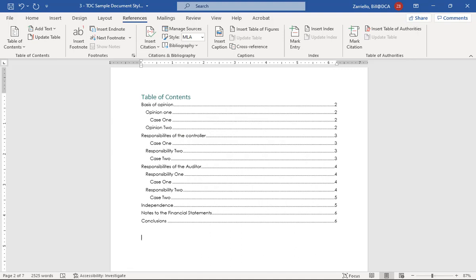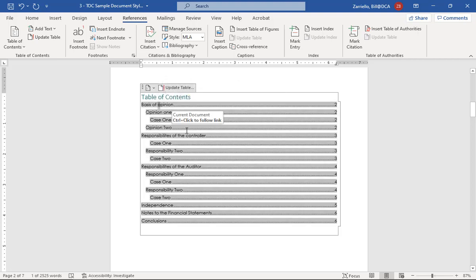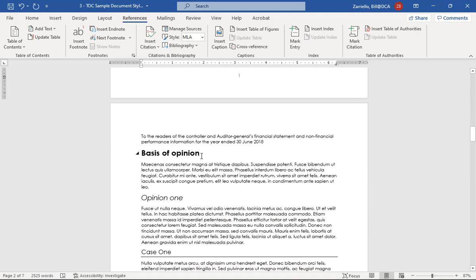As I look at this, there are a couple of things I want to fix. I have basis of opinion, which has a lowercase o, but then I have other items that are all capitalized. So I want to fix the O in opinion, the O in one, and the C in controller. I can go physically here and try and change it. Nothing stops me from doing it. But when I regenerate my table of contents, it's actually pulling this text in as my entry, and it will update my table of contents with the lowercase o again.